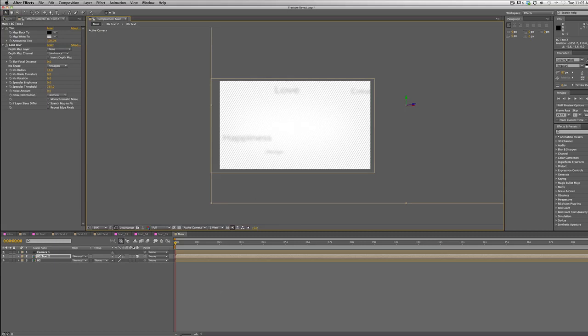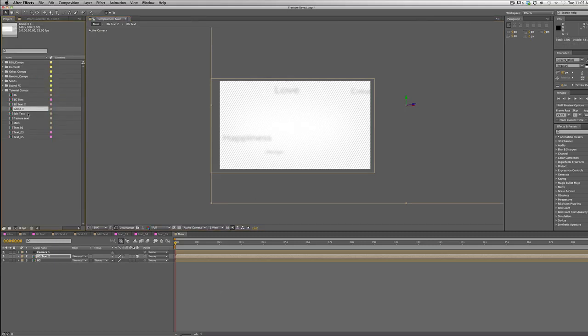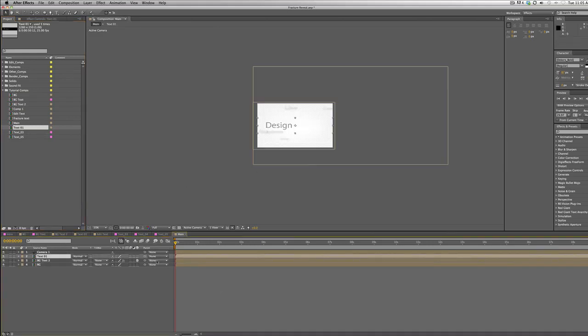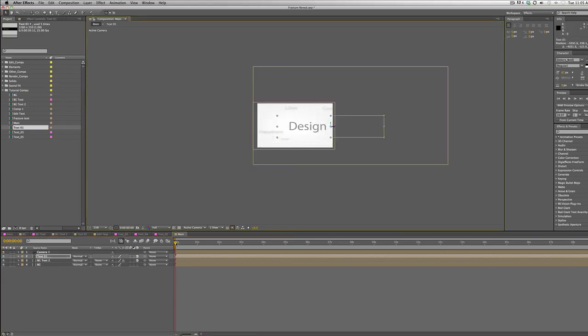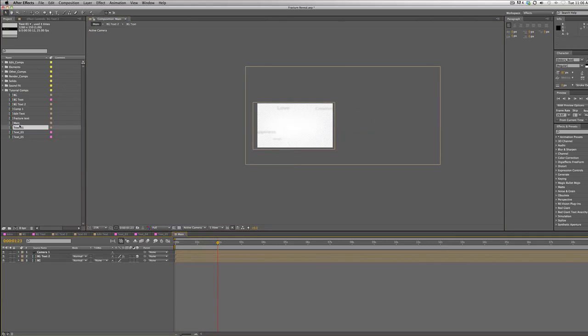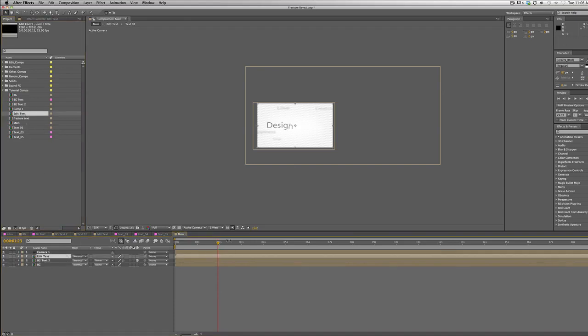Let's go ahead and import some other elements we've made, like our first text, which is the design. Make it a 3D layer. And actually, I don't even think this is the one we... Yeah, let's delete that. It's edit text. Yeah, there it is. I can do a 3D layer.